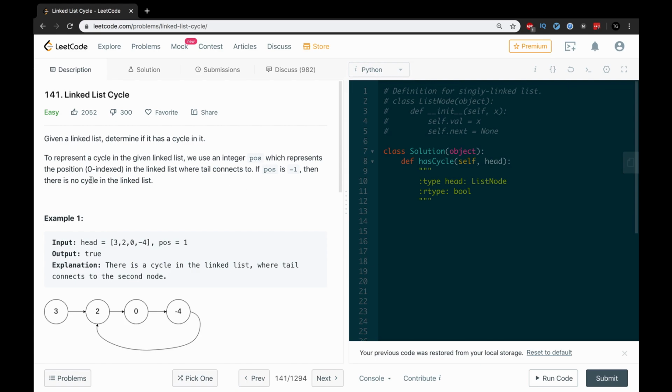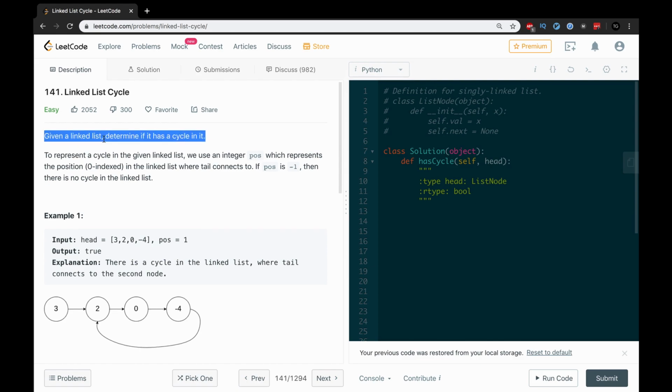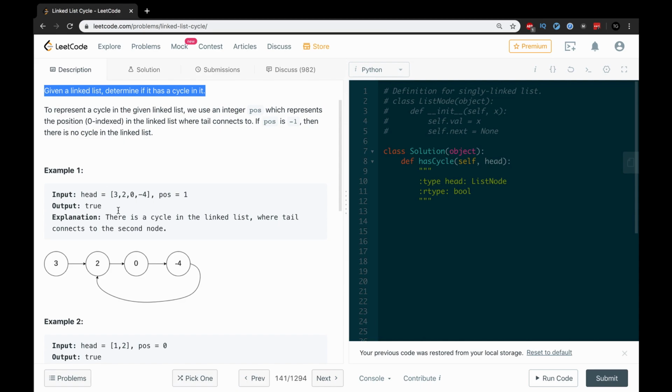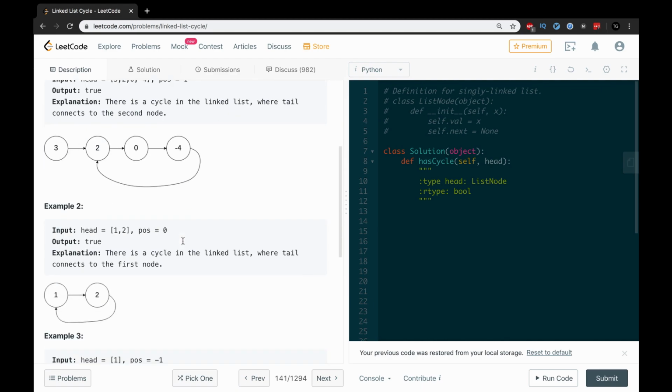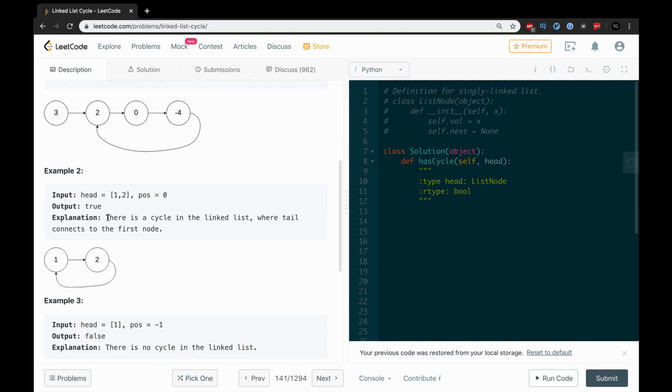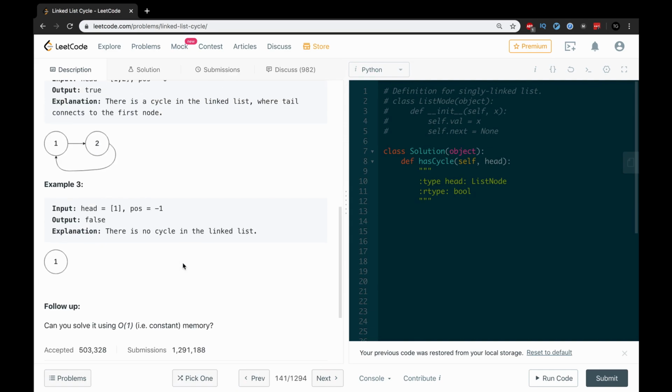So the problem states, given a linked list, determine if it has a cycle in it. Here we have a linked list, 3, 2, 0, and 4, and we see that 4's next value is pointing to 2. So there is a cycle in this linked list, so we want to output true. And here is another cycled linked list where we have 1, 2, and then 2 points back to 1, so this is a cycle. And here we just have one node which doesn't point anywhere, so there is no cycle. So that way we would return false.